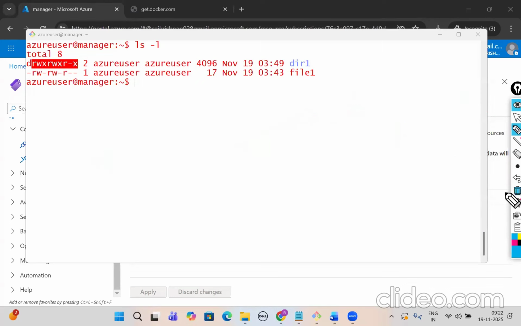Now, let's start with numerical notation. If you want to change the permission in numerical notation, three numbers you have to remember. Read is denoted with a value called 4. Write is represented using the number 2. And execute is represented using the number 1. These three numbers you have to remember. Read is 4. Write is 2. Execute is 1.